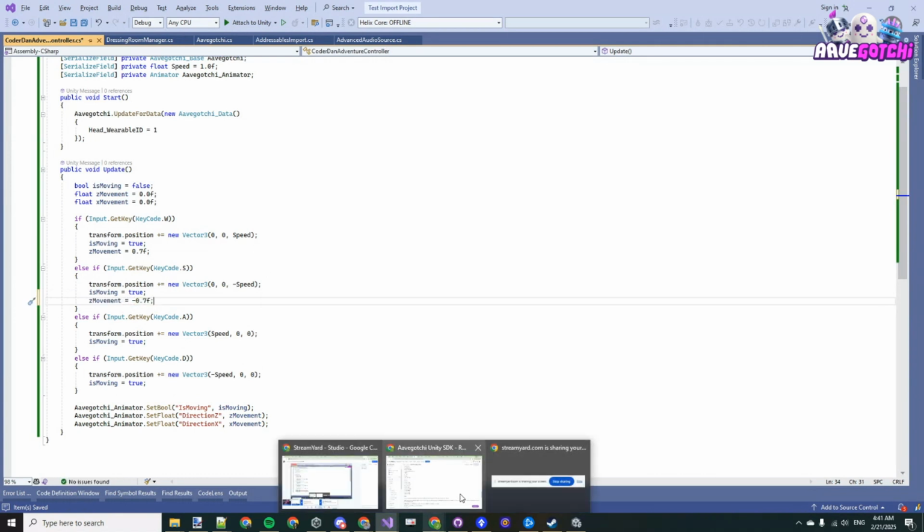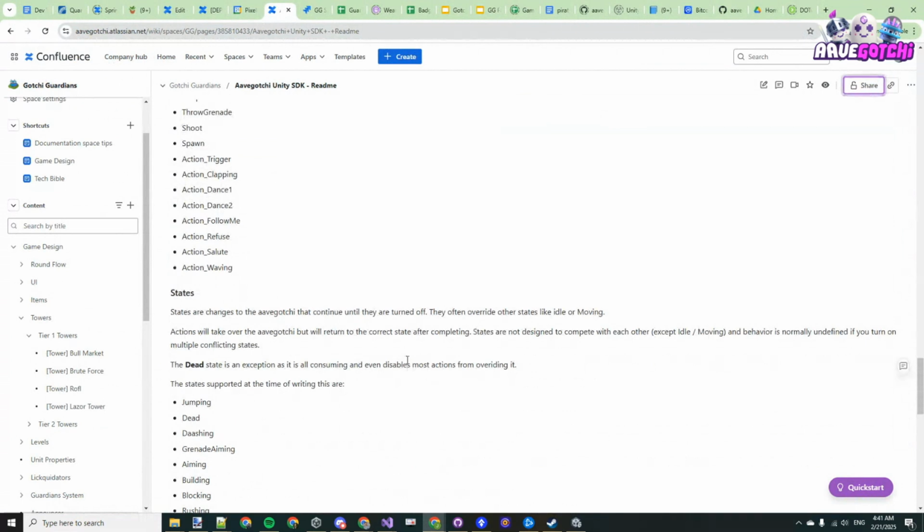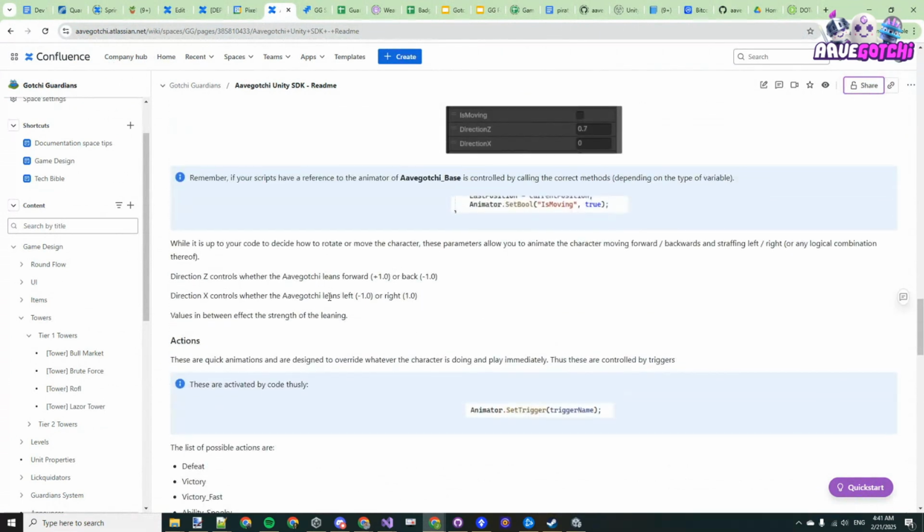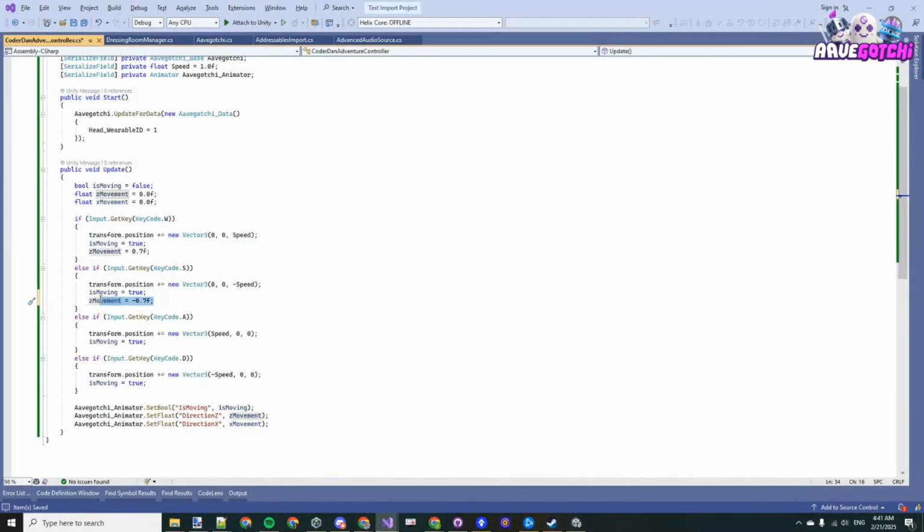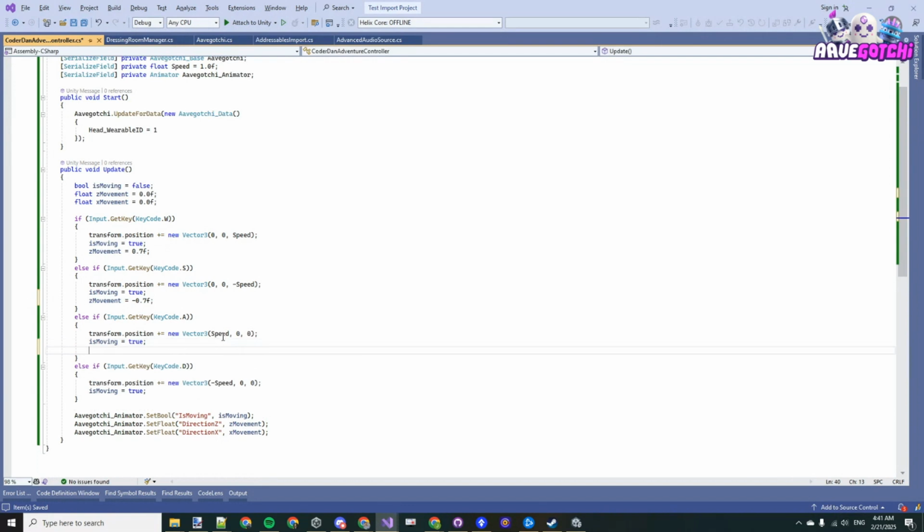I did document the axes here. I did. So left is -1, forward is +1. So A would be left, right? Yep. Make sure we modify the correct values.